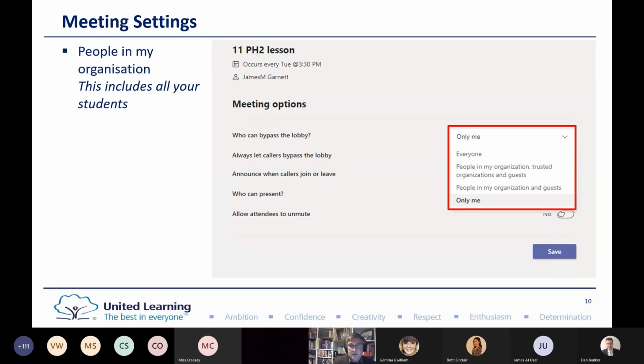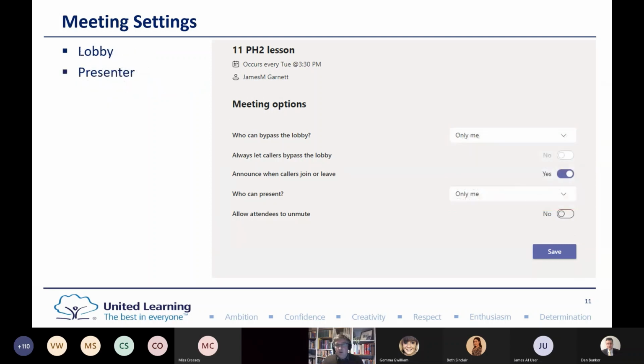You can assign it differently to admin staff as you do to teachers. So you may well say, well, all teachers must have it, but the admin staff who create meetings, we want them to have a slightly different view, and you can do people and organisations for a different group. But of course, when you create the meeting, you can change it. So this is what it would look like for us when we create meetings and what was in our schools. So it's only me on the bypass the lobby and only me on present.